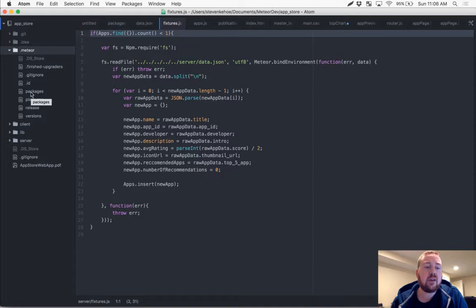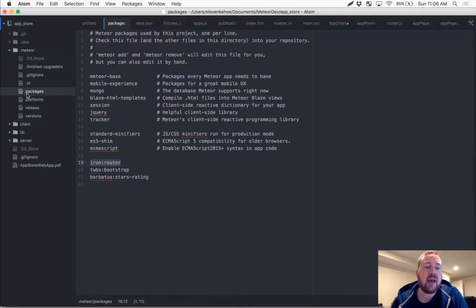The only thing I wanted to point out here is one file called packages. These are the third-party packages that we're using. Some of these come standard, like jQuery or Session or Blaze HTML templates, which is Meteor's templating engine that we'll touch on in a few minutes. But a few of these I actually added to this package. One's called Iron Router, and that handles the routing between pages.